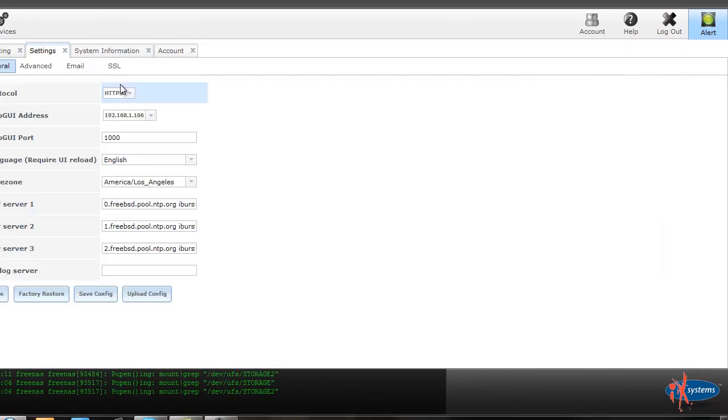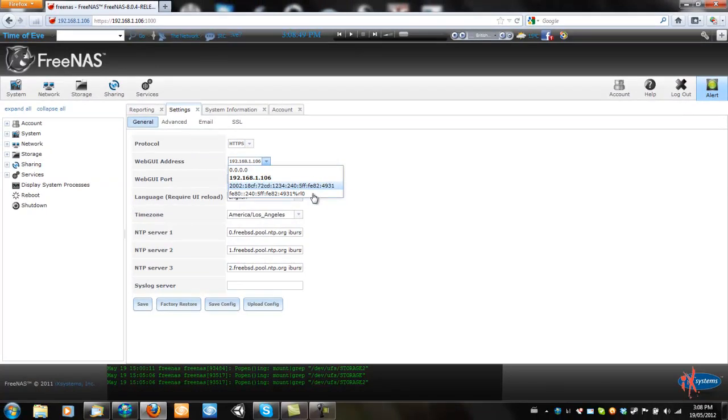Settings tab. You have the protocol. I set it to HTTPS because I like HTTPS. The web GUI address, you can either bind it to a wildcard, your IPv4 address, local address, or you can use an IPv6 address. The port, I set it to 1000, then language, time zone, the NTP servers, and then a syslog server if you have one. Factory restore, you can do that too, so if you screw something up, you can just restore it to factory settings.